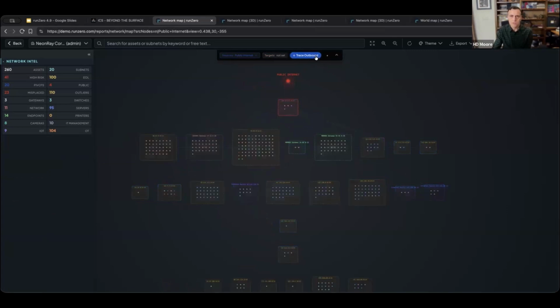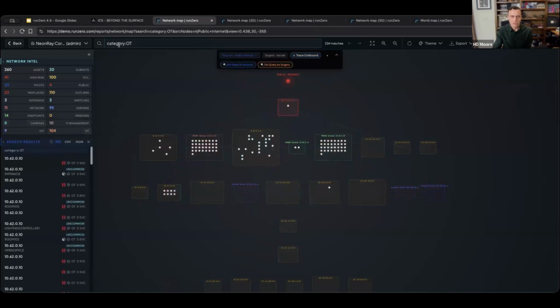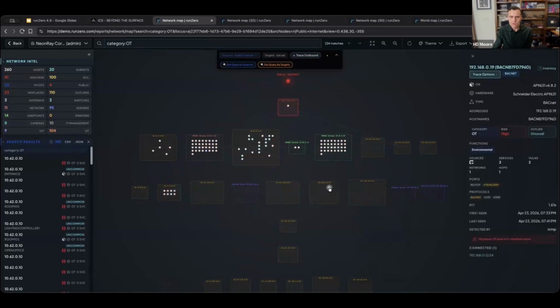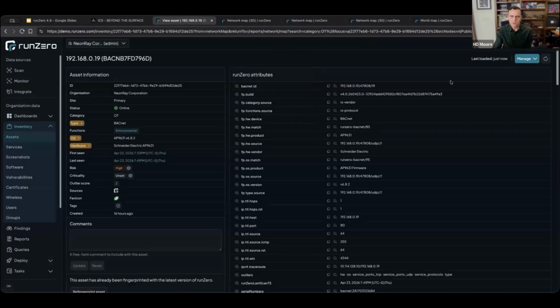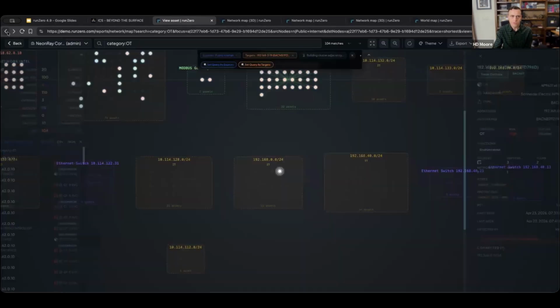A cool thing about this too is you can do a search. So we can search for something like, we'll pick OT device, for example. This is category OT. This highlights all the OT devices. We'll then pick a target device, this BACnet device, add that to the target, and then go ahead and trace the path to it. And you've got a really clear list of what you need to do to mitigate it, which are look at these choke points and filter it, and then details on the device as well. And of course, you can go look at the device in the network inventory in runZero as well, or just pop back to where it was.